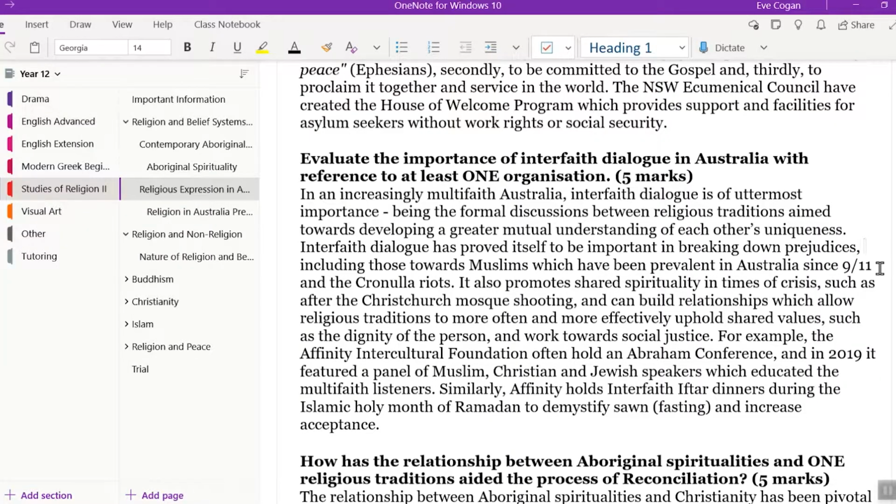It also promotes shared spirituality in times of crisis, such as after the Christchurch mosque shooting, and can be used to build relationships which allow religious traditions to more often and more effectively uphold shared values, such as the dignity of the person, and work towards social justice. So in that section, I had a modern example. The 2019 Christchurch mosque shooting was at the forefront of a lot of people's minds.